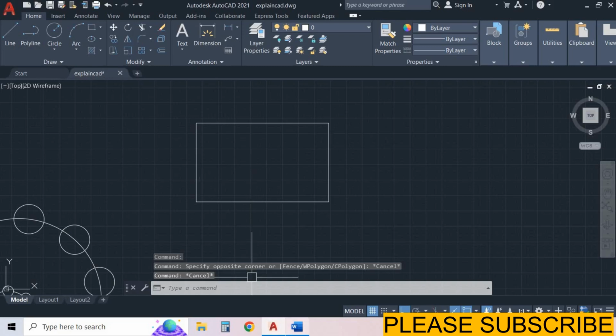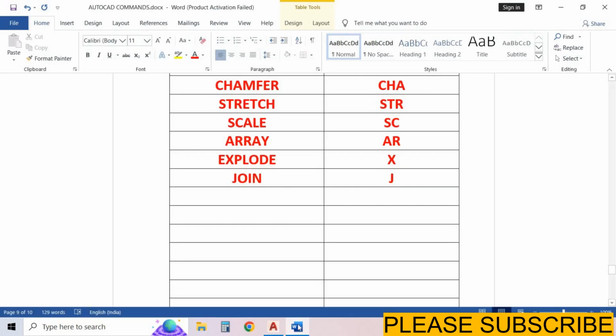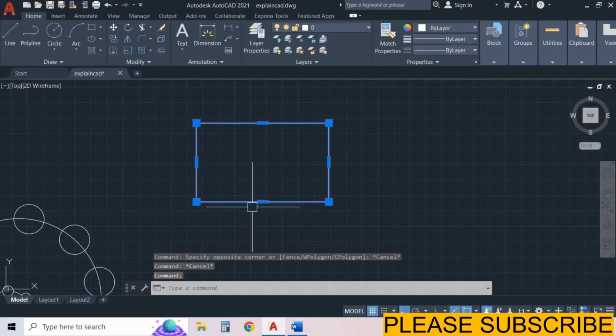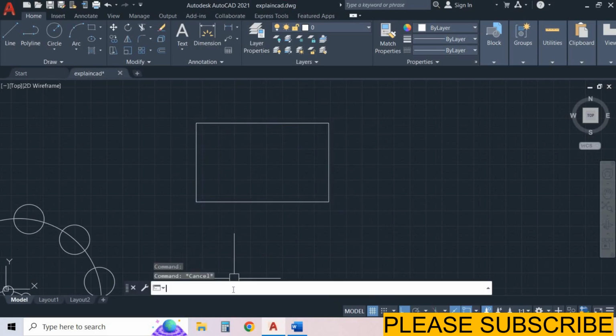Next command is explode command. Shortcut for explode command is X. This is a rectangle which is created by polyline. These all segments are connected to each other. Now I type here X.